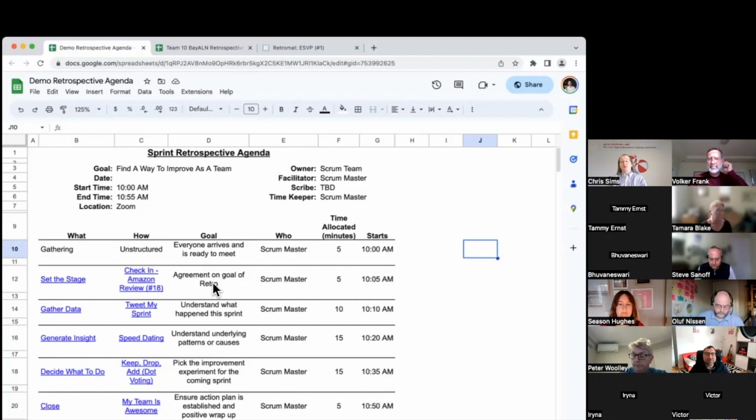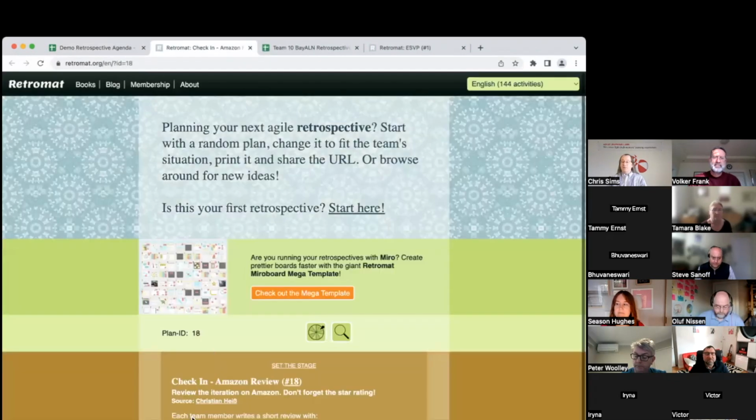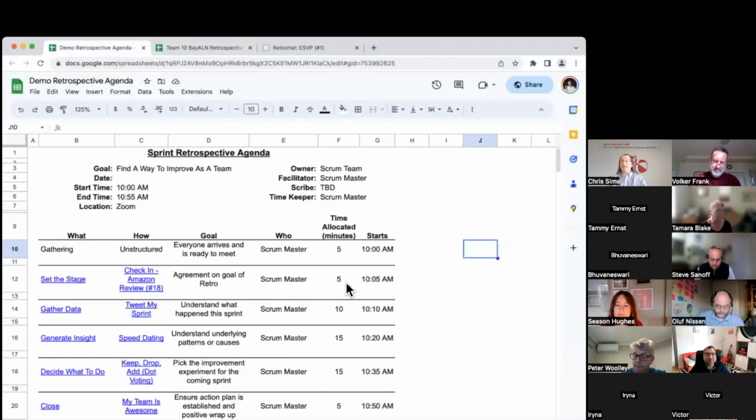After you've created your agenda, each team is going to present their work. So they're going to share, for set the stage, we picked a check-in Amazon review, and then they'll walk us through. For this one, each team member is going to create a short review with a title, content, and a star rating to review the sprint that we just completed. Oh, okay. That's cool. And we've allocated 5 minutes for people to make their reviews.